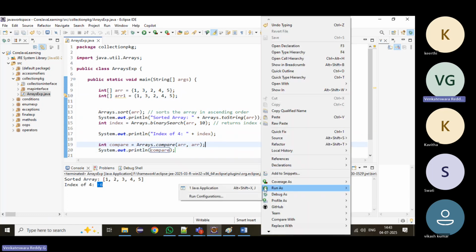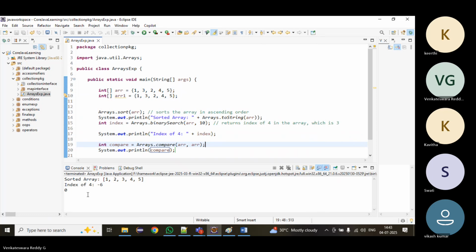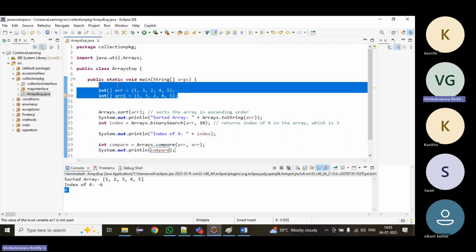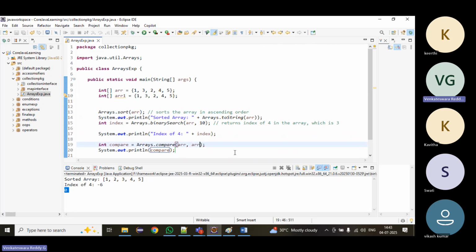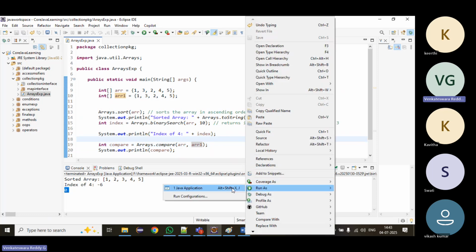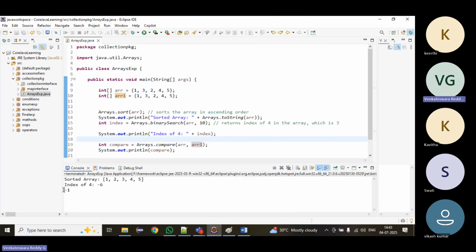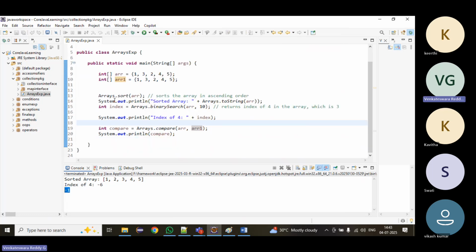Right. If it returns 0, both are equal. If both are equal, it will return 0. Oh, sorry. We kept both arrays, right? It should return actually false. Right. It is returning -1. That means not compared. That means what is the issue here?